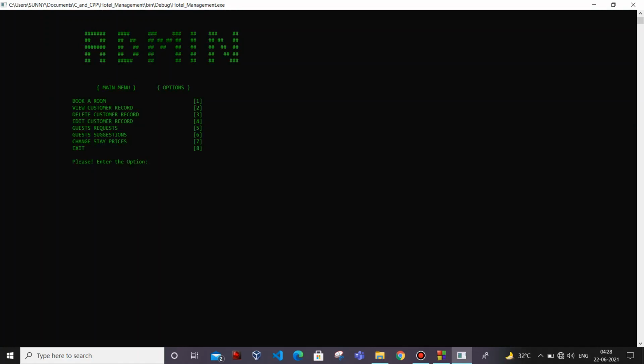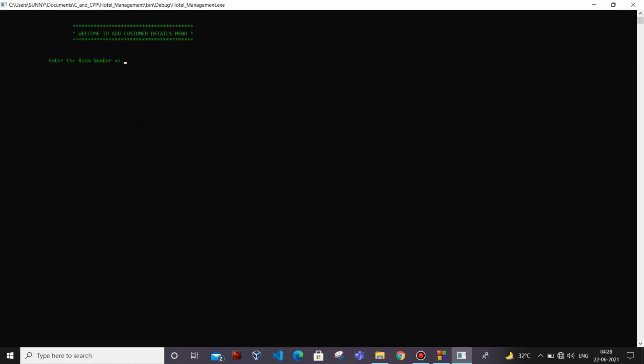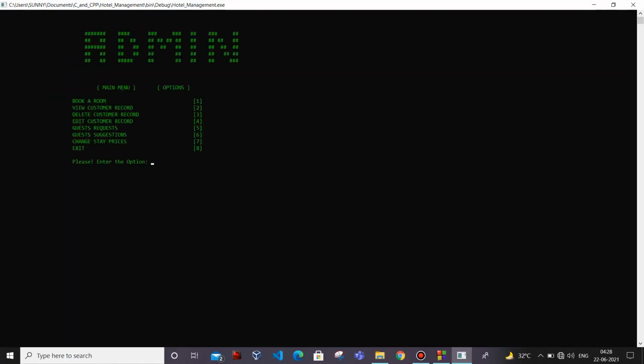Then just move again to the book a room option. It might be possible that you enter a room and it is not available. Like if I enter 51, it says the room already exists. Okay, the room which I booked earlier was already booked. So I simply type no and exit.